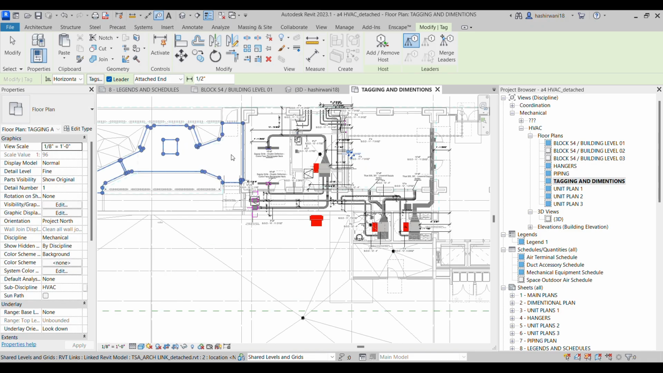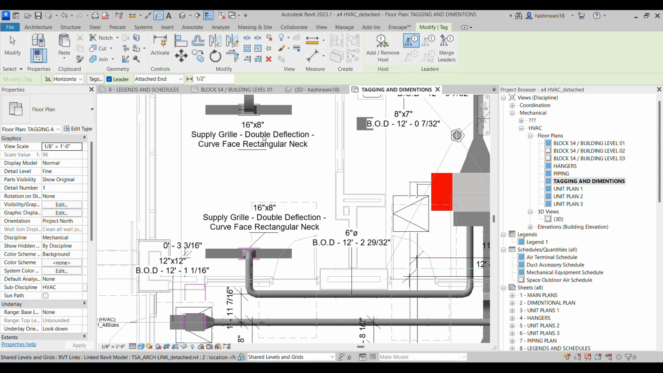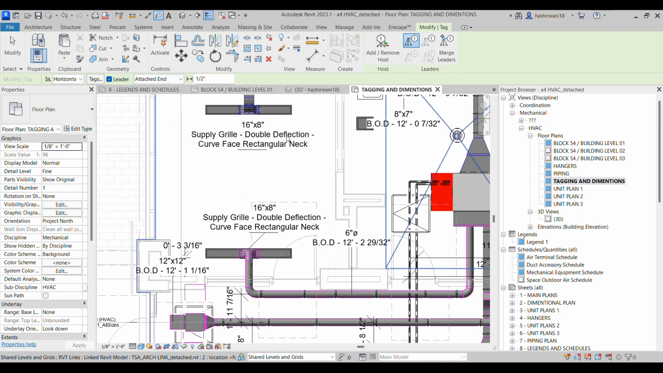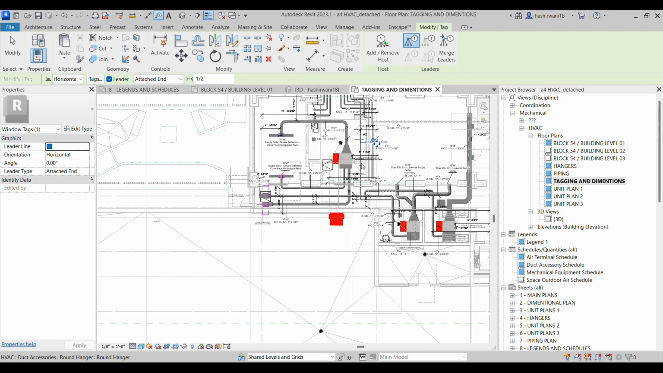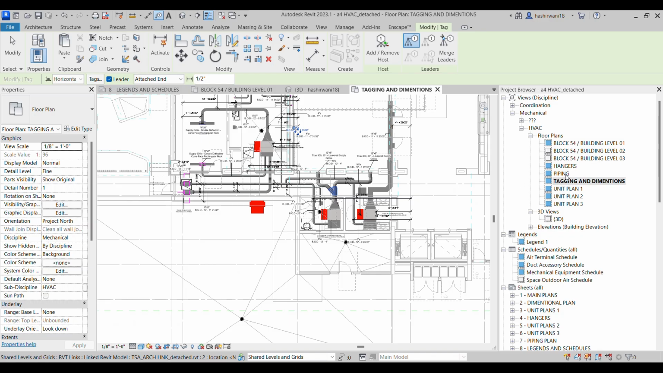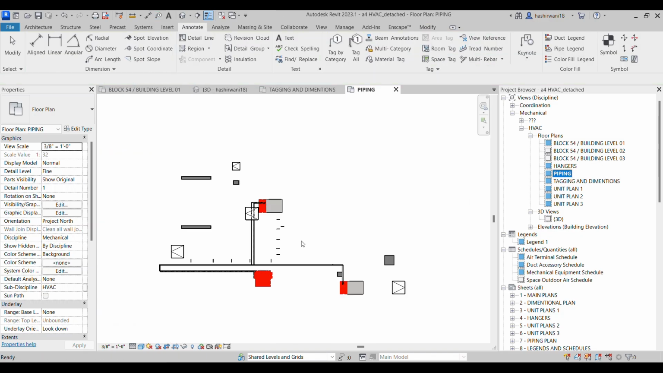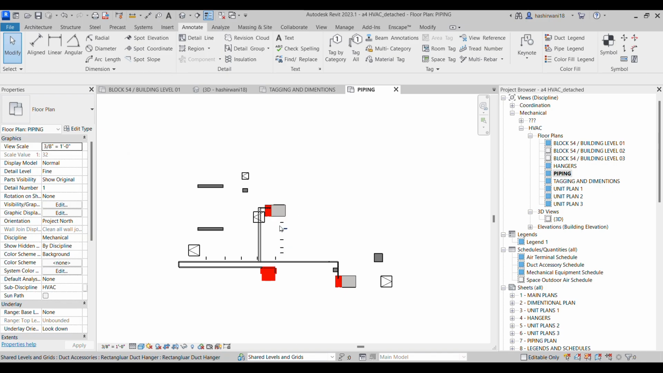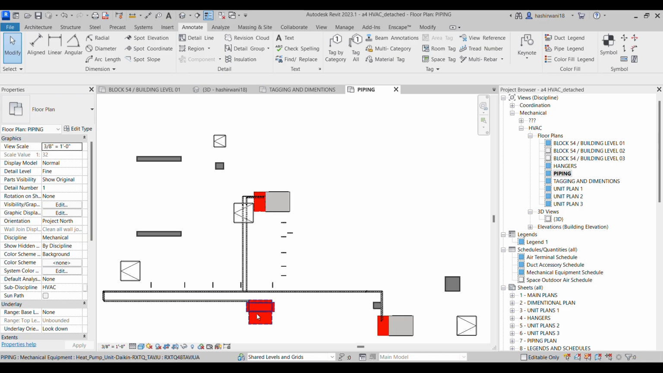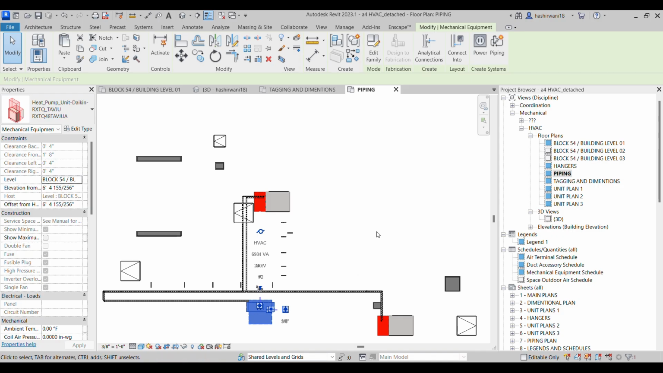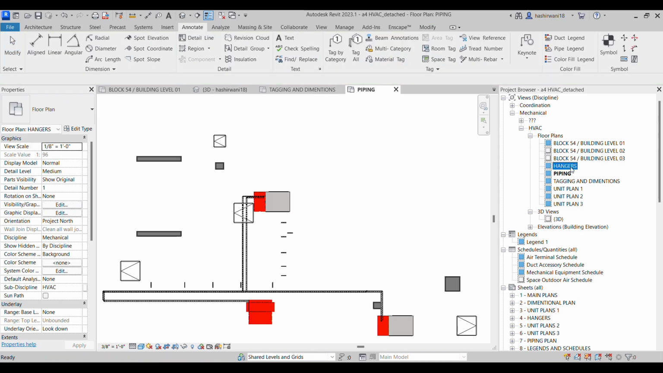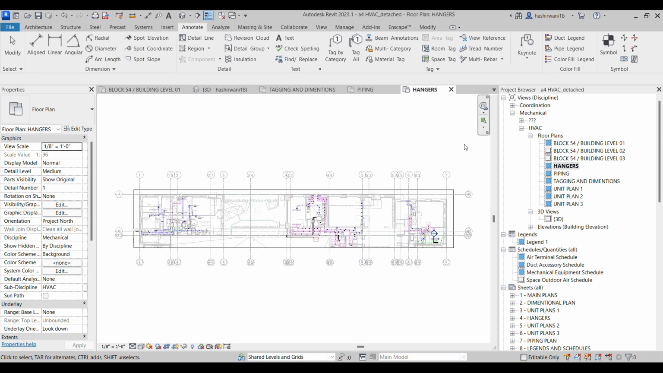So you can do all the taggings accordingly, and if you want, you can also give some dimensions, etc. And then we have some piping. I've created a separate schedule for piping. You see here we have some FCUs, we have some heat pumps, and then the pipes, and then we have a different page for our hangers here.